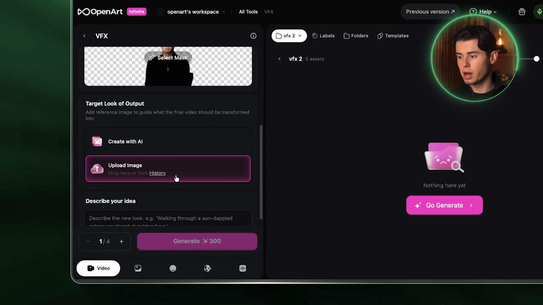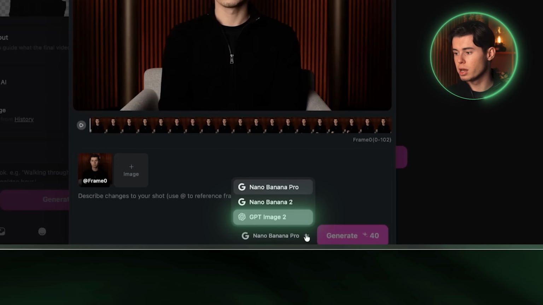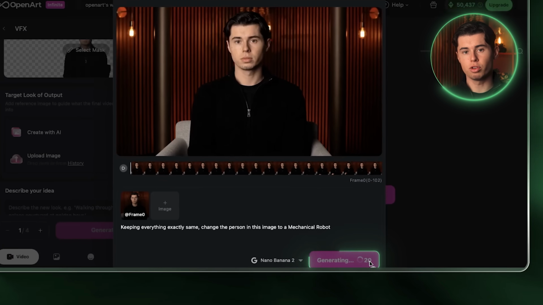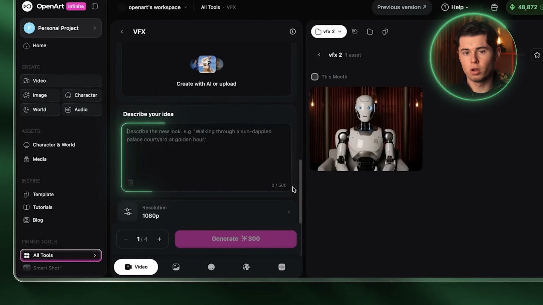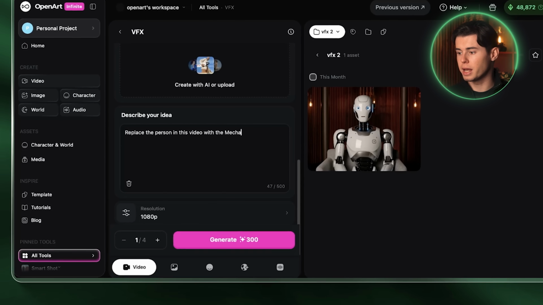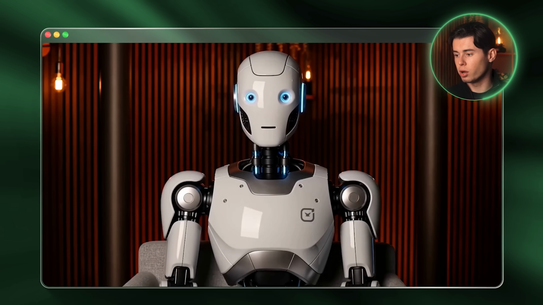To make the robot, I press create with AI, or you can pick between the Nano Banana versions or GPT image. So I go with Nano Banana 2, paste my prompt into the little box, and hit generate. That gives me a clean image of a mechanical robot to replace me. But I have to be honest here, this is the second generation. In the first one, the robot came out looking a bit weird, but this happens to all of us from time to time. Last step is the describe your idea box, where I just say to replace the person in the video with the mechanical robot. Set the resolution to 1080p and hit generate. And here's what it gives back.